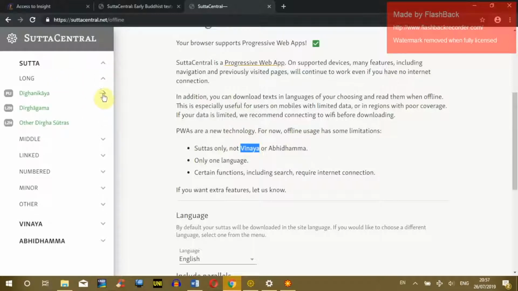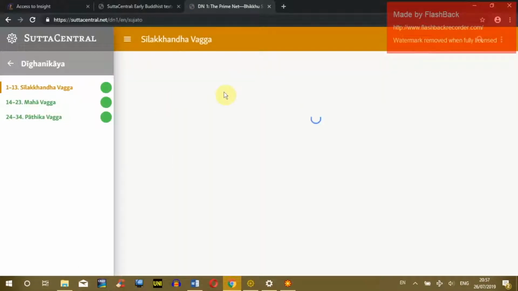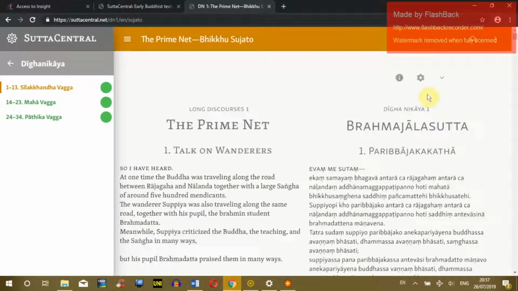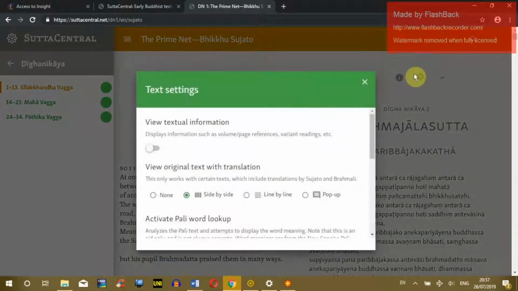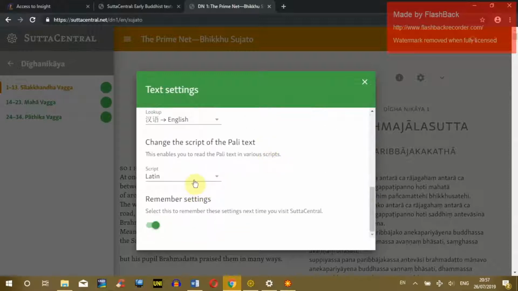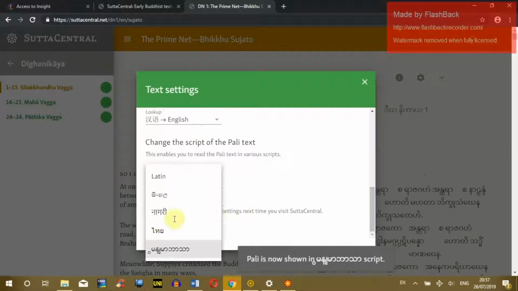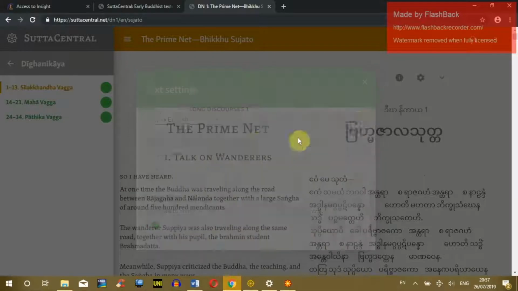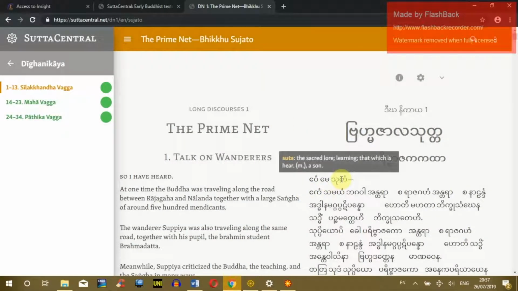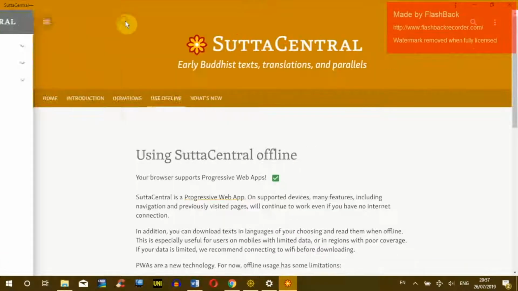Okay, for the other kind of setup, if you go on any sutta, here, Sujato's translations obviously, then the setup is here. Then you have to click on this, and then you can choose side by side or line by line, and you can activate the dictionary lookup, and you can change the fonts to any kind of font you like, I mean, like the script. And then you can use it including the dictionary also. Okay, so sorry, I showed it in the page, but here it's the same, right?